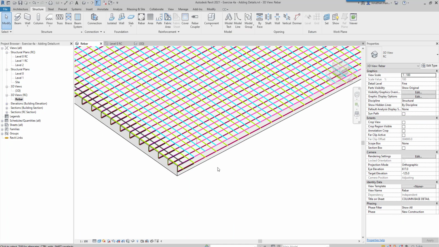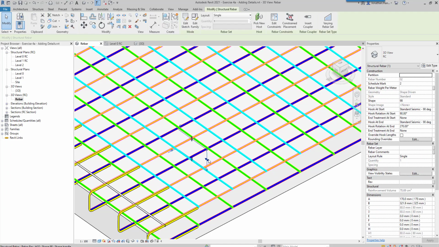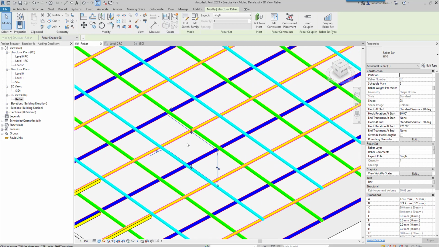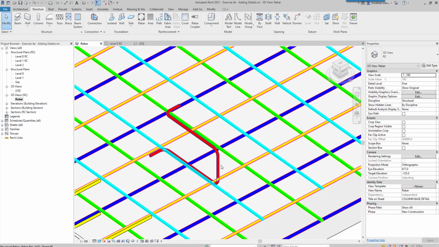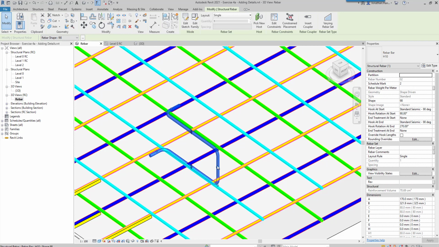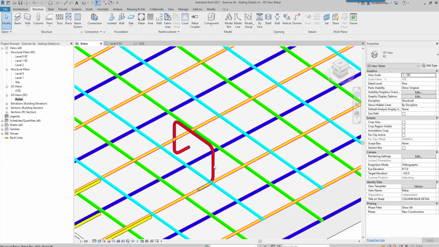So I've got a 3D view already set, and there is my rebar shape 98. So first thing to do is I'm going to override my visibility state to make it solid and unobscured in the view. You will see that the orientation is wrong, so if I select the rebar, hit spacebar, I can now orientate it into the correct position. So you can see that it's positioned in here.